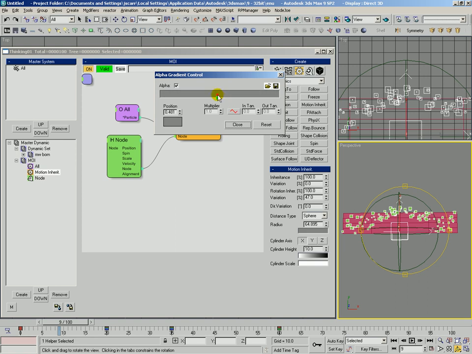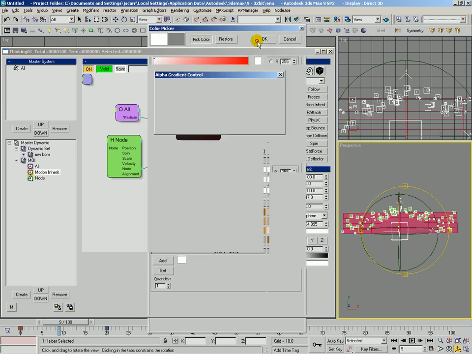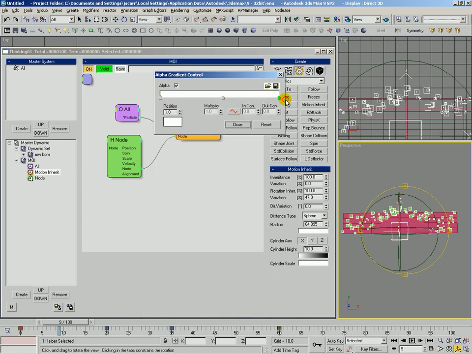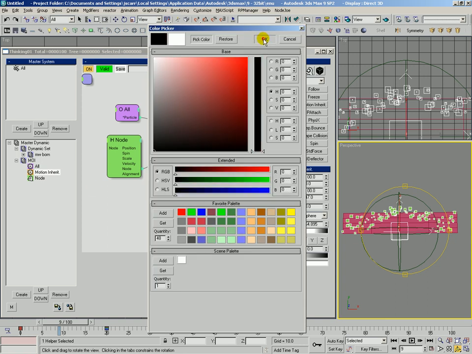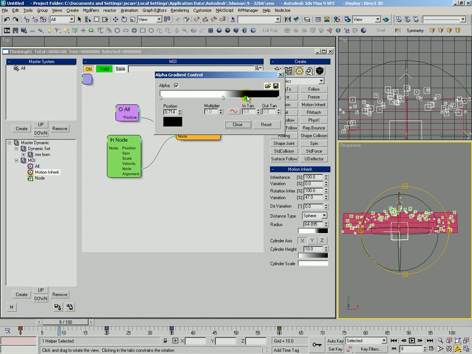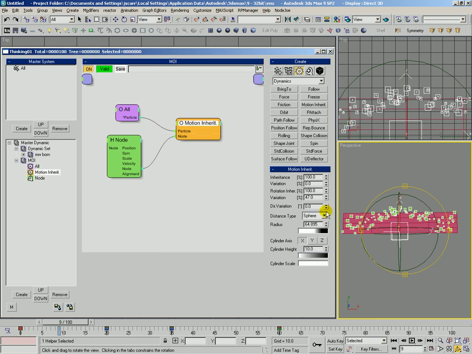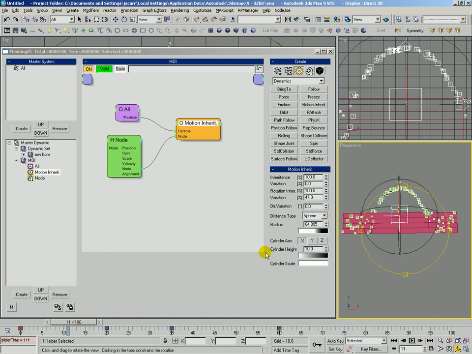So if we wanted it to be still pretty strong, we'll create a couple keys out here, and then one, make that black. Another. So what's going to happen here is this value is going to be really strong out till about 60%, and then it's going to fade off really quick. And we can kind of see that happen there.